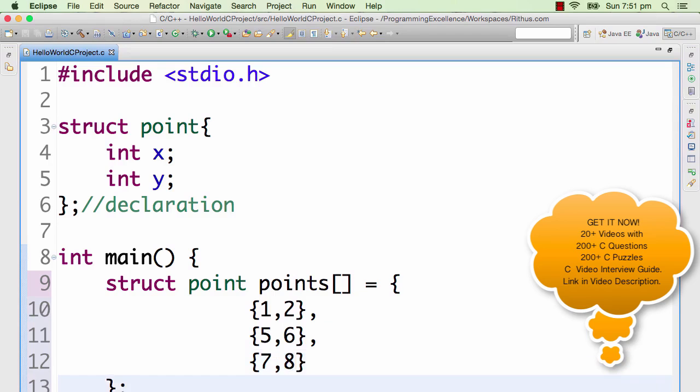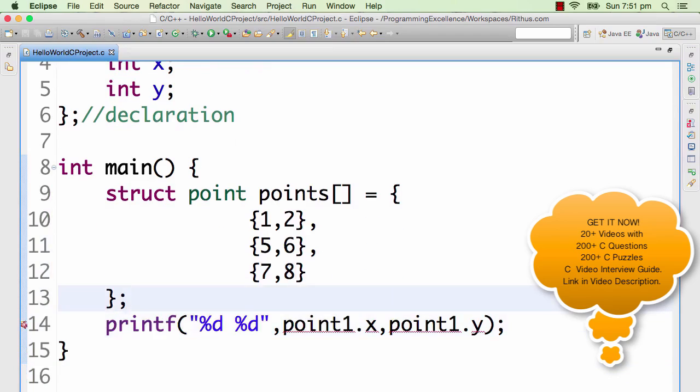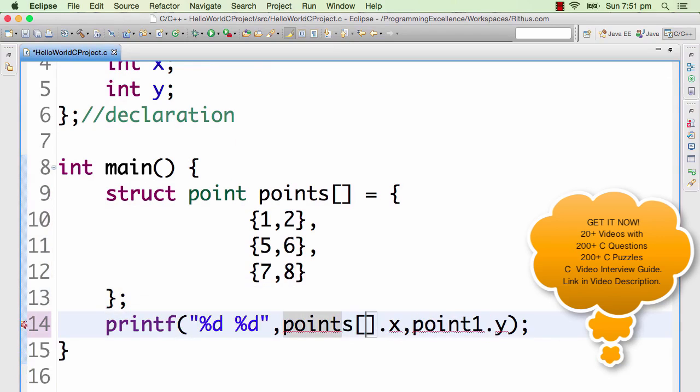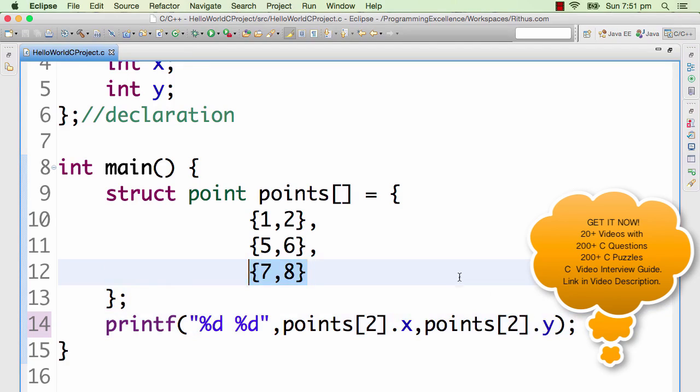So these are the 3 points that I'm storing in there, and now I can use any of them. So let's say I want to take the first statement, points of 0.x, points of 0.y. I can take the third element as well. So I'm looking at the third element right now. This is the third element in the structure.